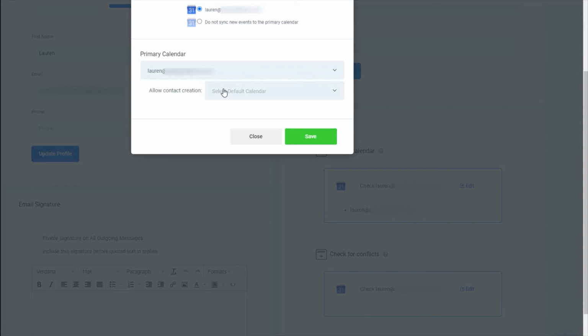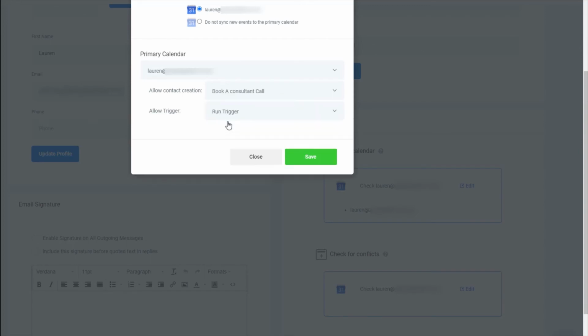But what happens if you book someone in your Google Calendar and you want it to come across into your calendar here? We've got to set up the primary calendar properly. So we want to choose which is the default calendar that we have assigned to us, that we want the calendar appointments from our Gmail account to appear on. The only one that I have available is the one we just set up, which is book a consultant call.